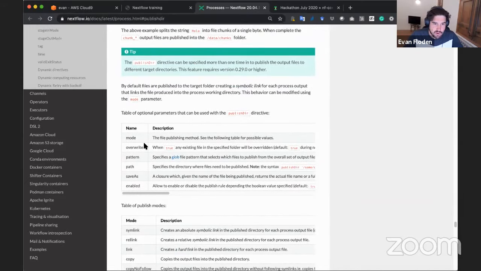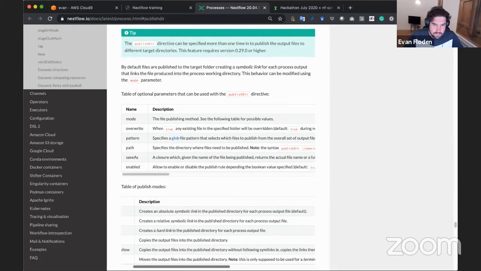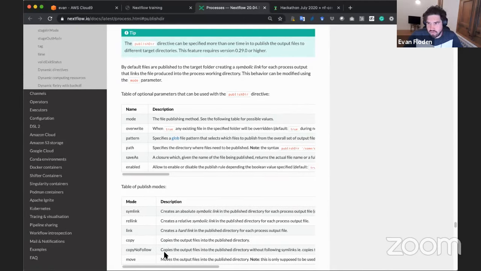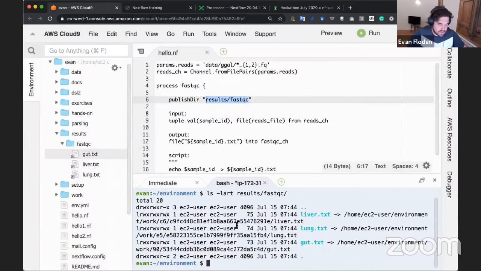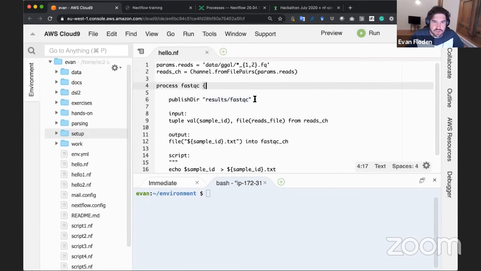The examples of the mode that we have available to us are symlink, relative symlink, link, copy, copy no follow, and move. Something to note on move: if you move the file, then you're obviously going to invalidate the cache, so do that with caution. Let's imagine that we wanted to do a copy in this case. So I want to clear this and remove the ones that I had before, so we can just remove the results directory. I'm going to now change this.